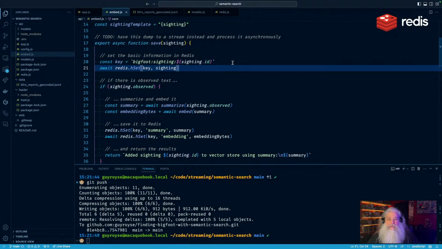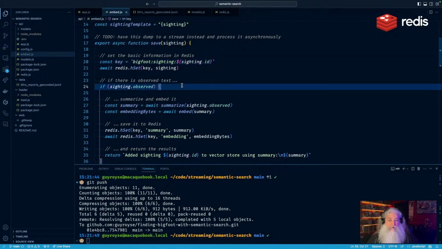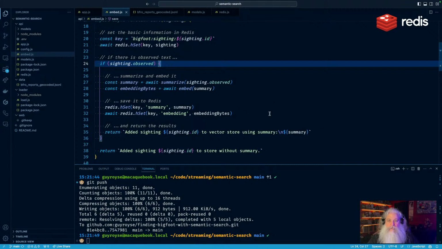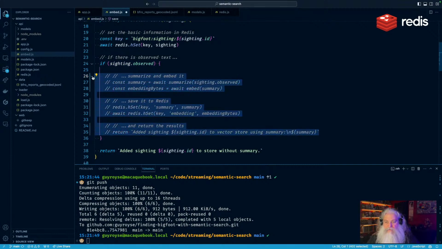And so we'll go ahead and add these to the hash, just like we're doing here. So lines 20 and 21 stay the same. And then if there is observed text, well, that's still there, then we can drop the document on a stream and deal with it later. So let's do that. I'm going to comment out these lines just for now, because I know they're going to move and I don't want to lose that code.